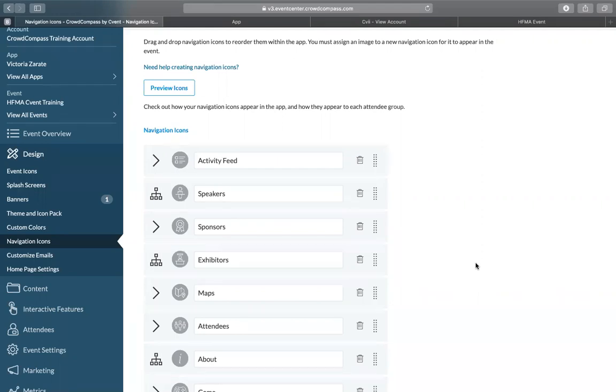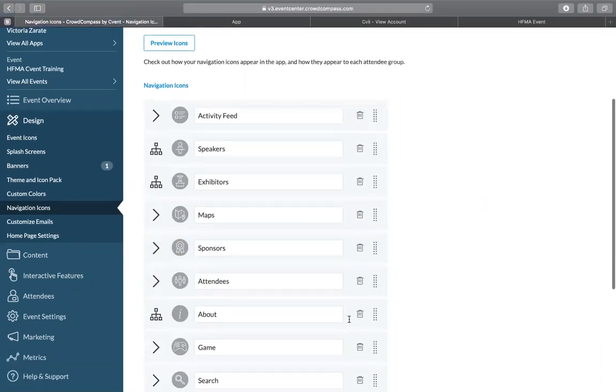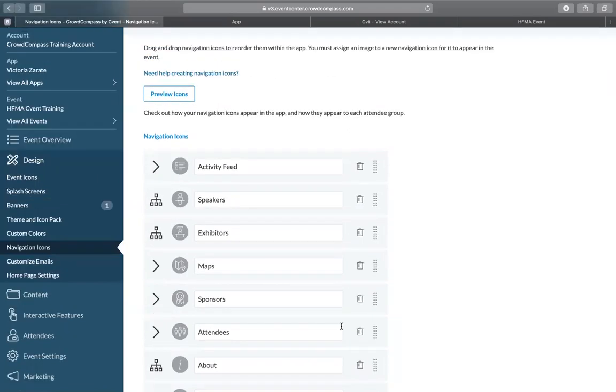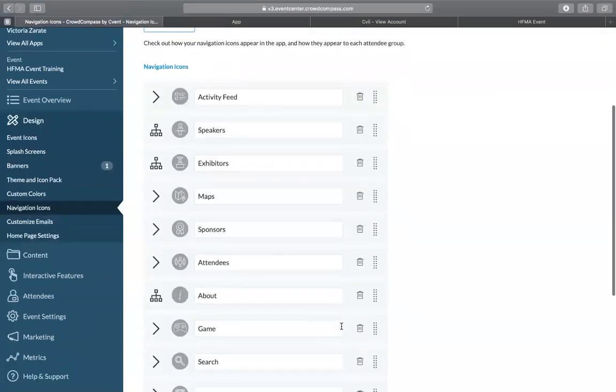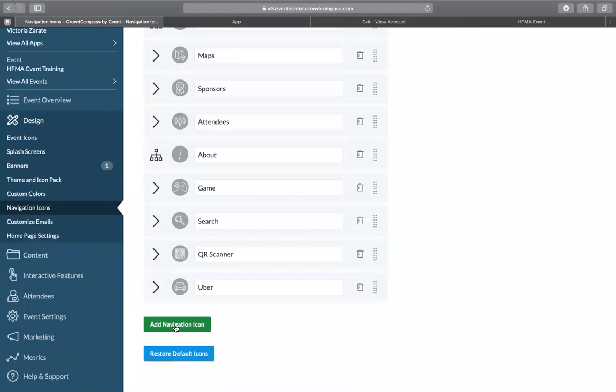So here is the default list that's created within each of the events. You can click and drag and drop them to reorder them. You can also remove any that you do not want to display within your event. And at the bottom, you can also add in navigation icons if you want to create other links to other content on your mobile app.